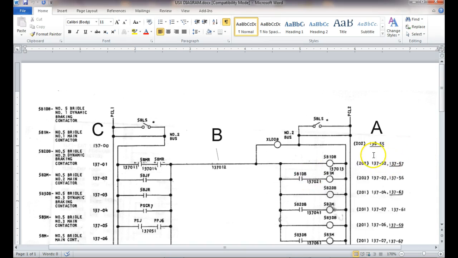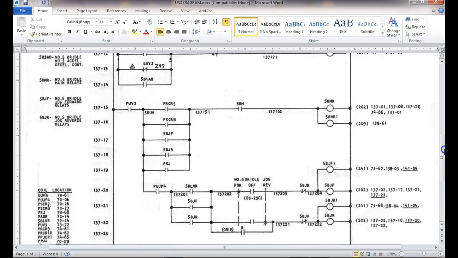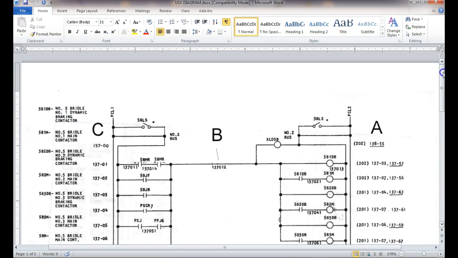Then it says it's underlined. What does the underline mean? It means we're looking for a normally closed contact, right? This says this normally closed contact is in line 57. And guess what? I don't have 57. But if I did, that's where it would be at, right? You understand? And this is electrical controls.